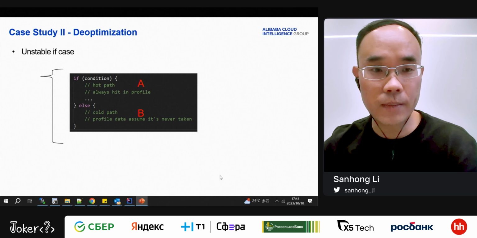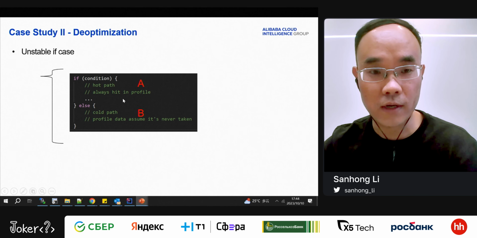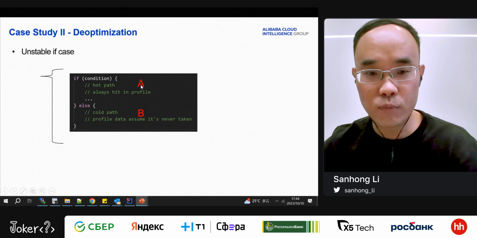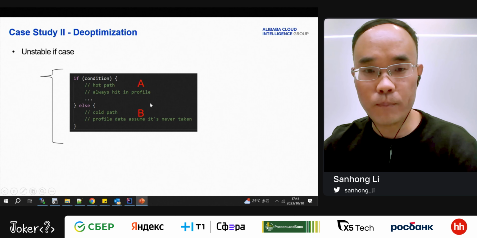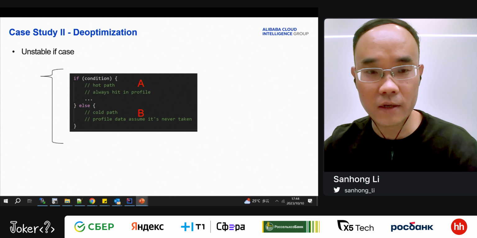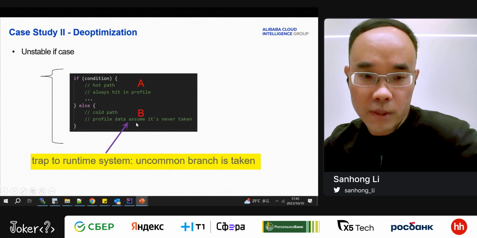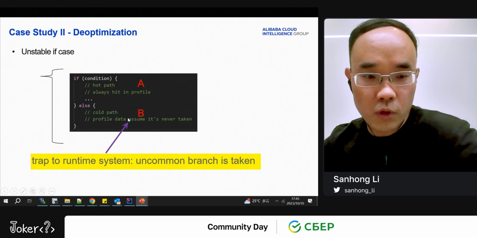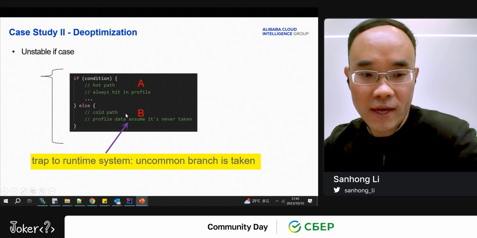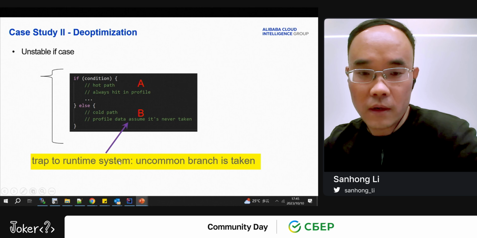I just give you the unstable if case. For example, just look at this code. We have two branches, A and B. HotSpot is very smart. It can rely on branch profiling information to detect that branch A is a hot path and branch B is a cold path. After that, HotSpot will put branch B into what we call the uncommon trap. This code will not be compiled, and when this path is taken, it will trap into the runtime. The cost is very high.